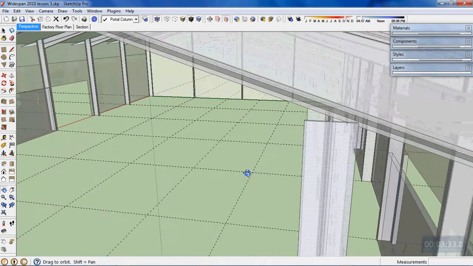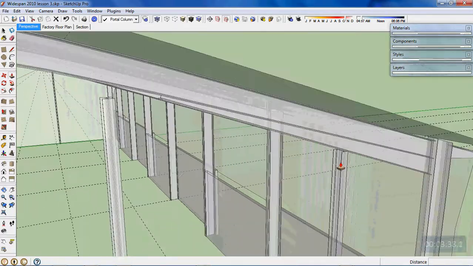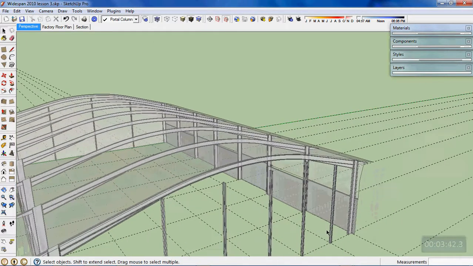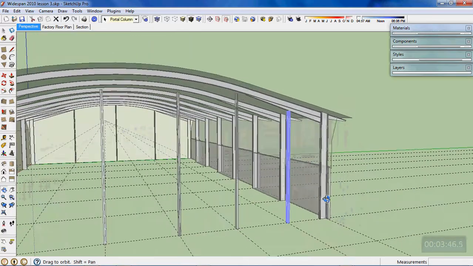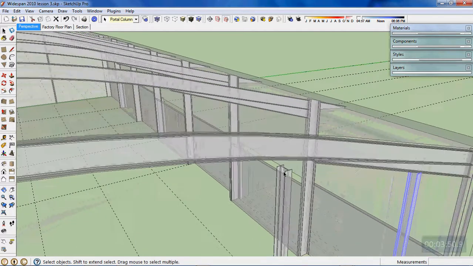Might be right. We'll double check it by triple clicking on it, and if we triple click on it and it doesn't select the portal column, yep, so that's the way of checking that you haven't gone too far. And so just keep working with that, and we'll get all of those pulled up.